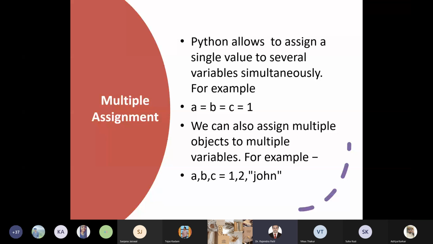Now the other way of assigning values to multiple objects with multiple variables. A, B, C are the multiple variables. To the variable A, what is assigned? 1. To the B, what is assigned? 2. And for C, John. Okay.